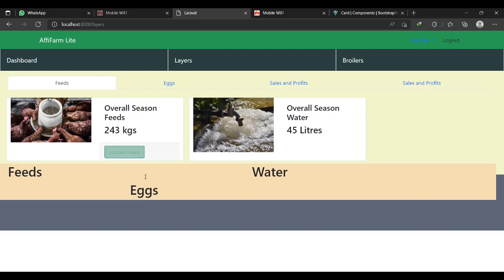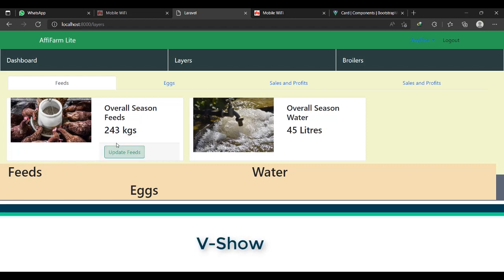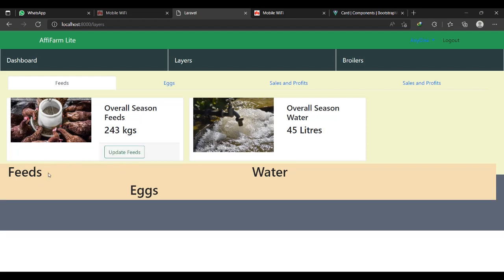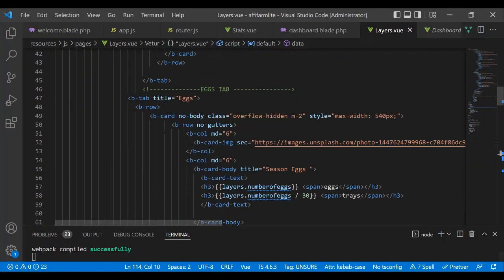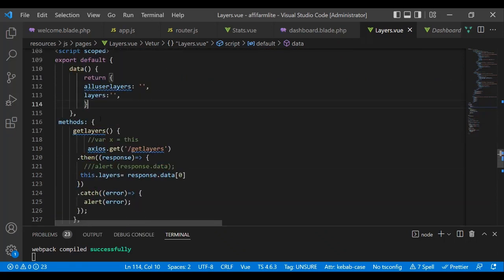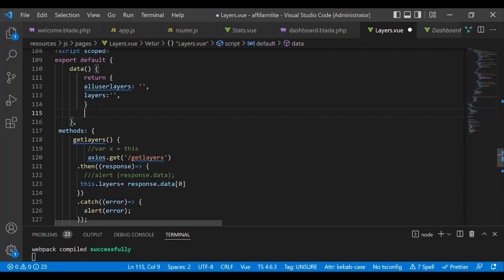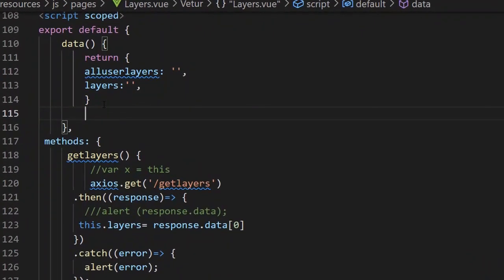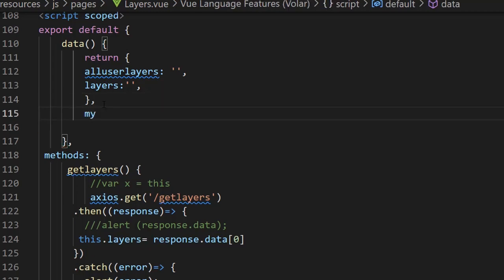So by default, I want feeds to appear when someone presses update, but it has disappeared on rendering. It's not present. So this is what I'm going to do. I'm going to create a default of feeds with the value of shown. Let me see what I can do. I'm going to create a value and I'll call it my tabs, with a comma here.